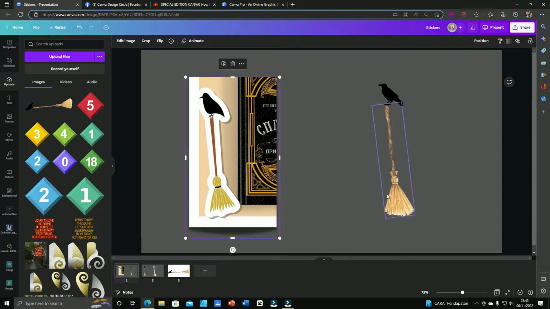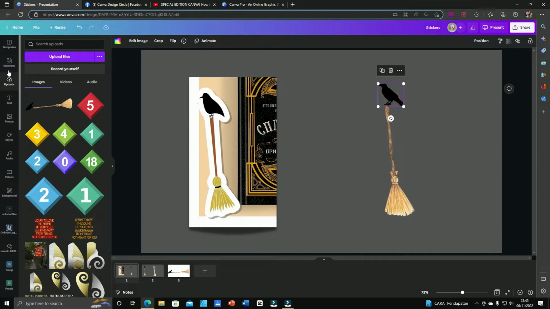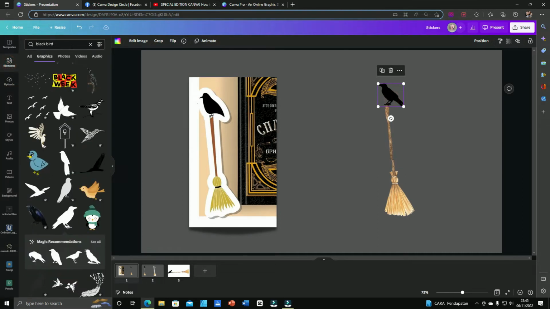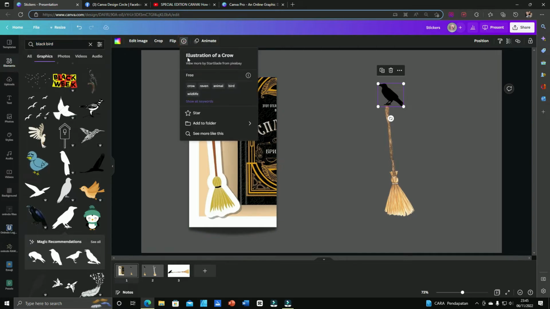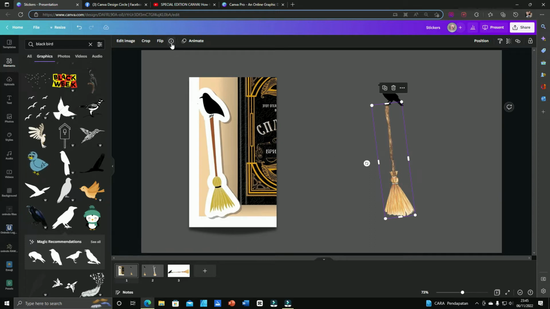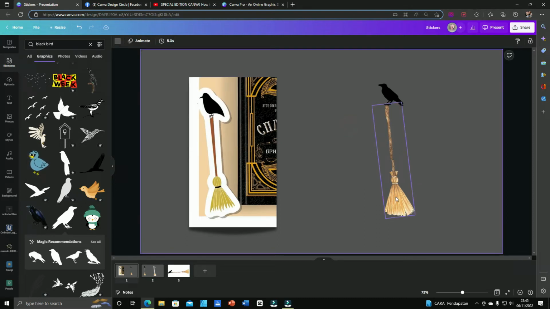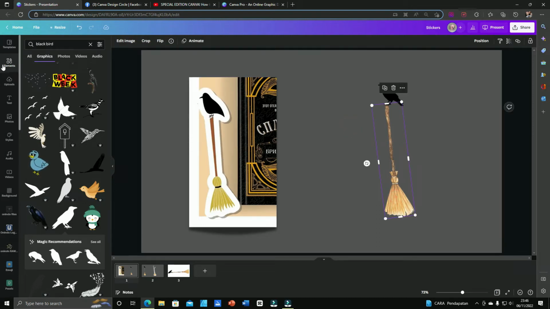Alright, so this is all the elements that I use in here. The first element is an illustration of a crow, and I got it from the elements section by just typing in here, illustrations of a crow. And the second one is a broom. I believe this one is like Halloween. Yeah, Halloween broom watercolor. So you can get this one by typing it in the elements.